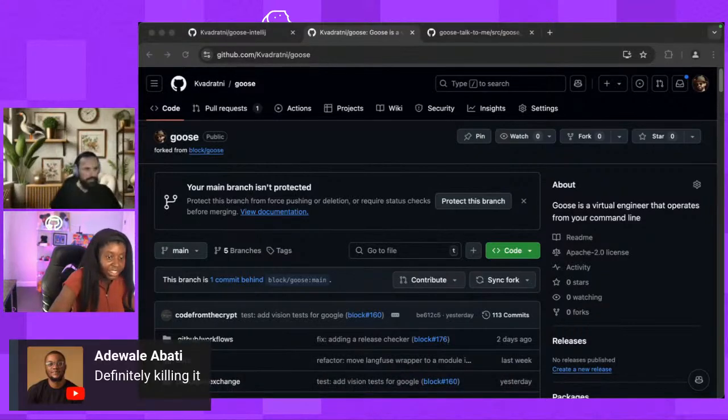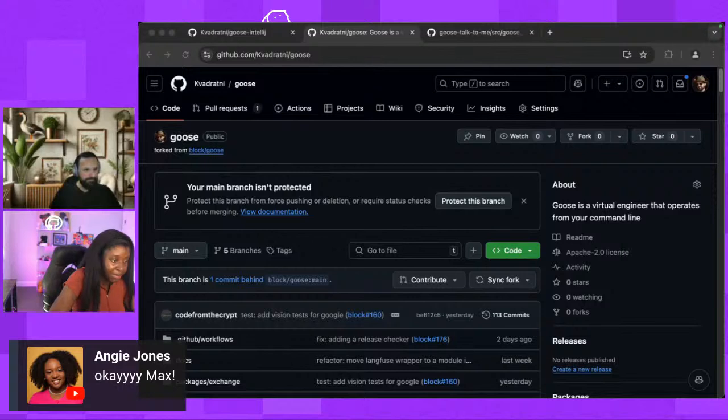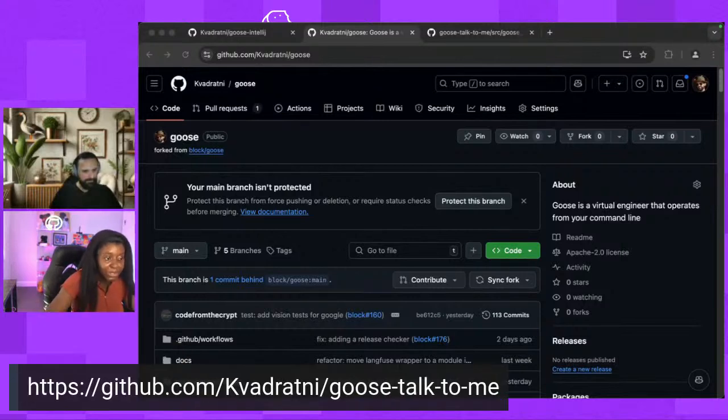You have people in the chat already saying they love this. They were saying you're killing it. They were saying, okay, Max, this is awesome. So the experimental tooling is really exciting. Even if the Goose Talk to Me demo didn't work, if people are curious and want to try it out, or even just star the project, fork the project, help to debug it or whatever, here's the link to the repo.